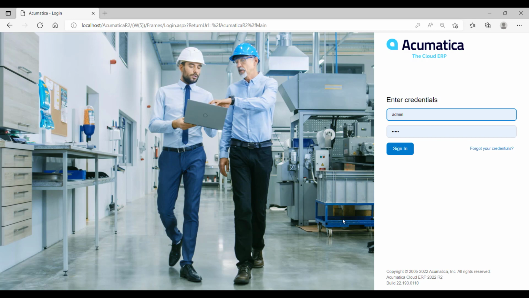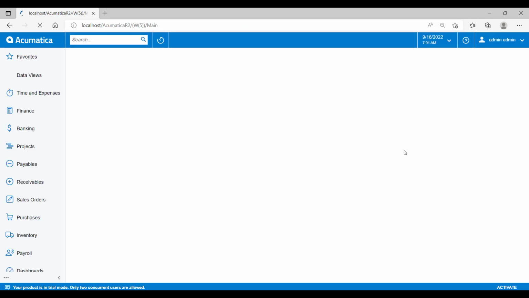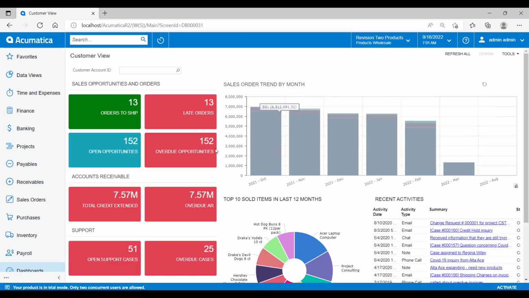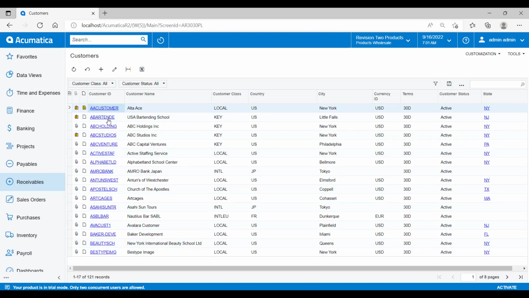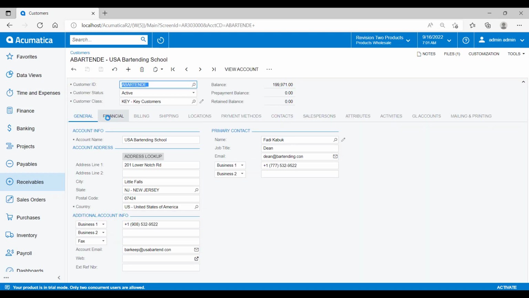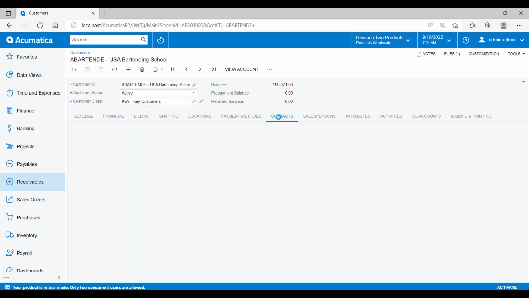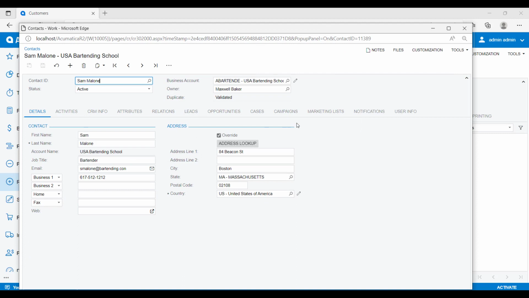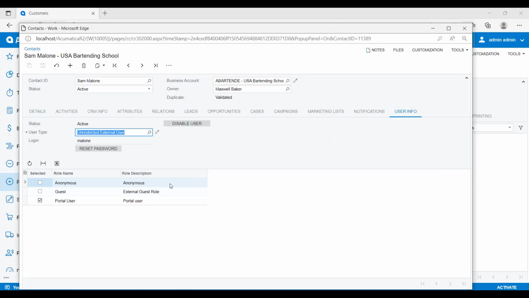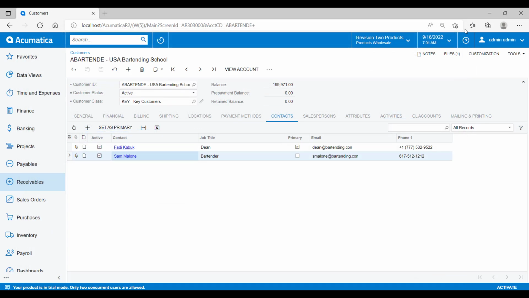We will start by looking at the customer and the user we will use to demonstrate the portal. In my main Acumatica company, we have a customer in here called USA Bartending School. If we go into this customer and then into the contacts, we have a contact in here called Sam Malone. Against Sam Malone's user info, you can see that we have him set up to be a portal user. This means that we will be able to log into the customer portal and see all of the information that we have given him access to regarding the USA Bartending customer.